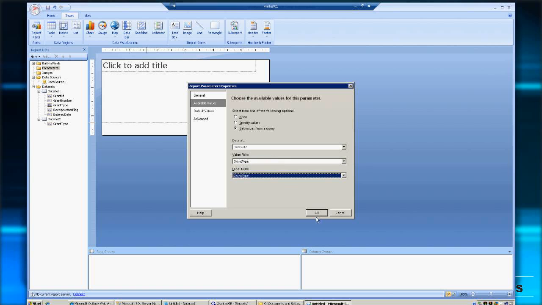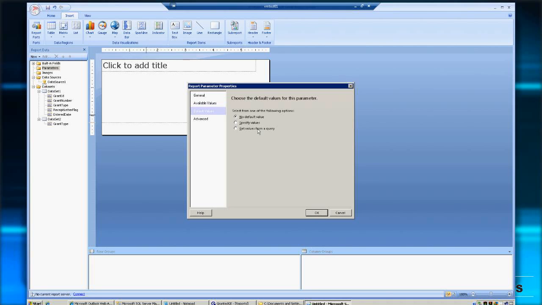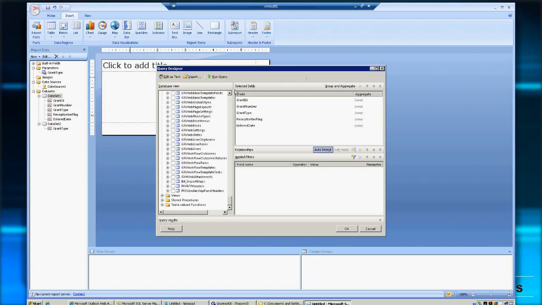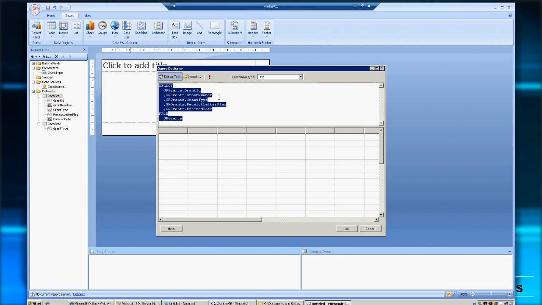We select grant type for the value, grant type for the label. Again, there's default options here, and the advanced is beyond the scope of this session. We got that set up. Say OK. Now that we've got our parameter, we've got to go back into not this data set. We've got to go into this data set and add that as our filter. Edit as text.